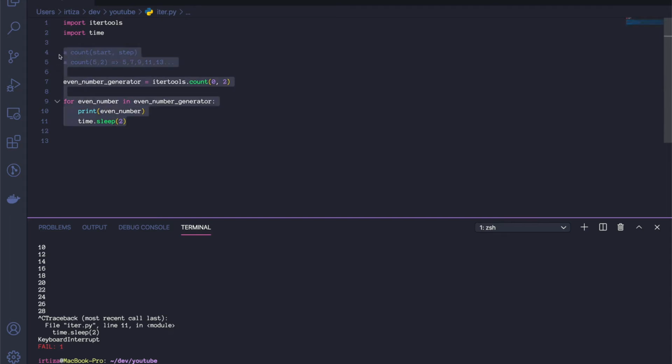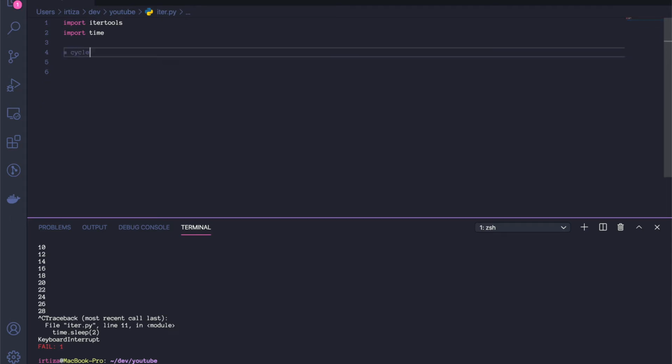So let me get rid of this. Cycle takes in an iterable and returns you an iterator that you can loop over indefinitely, wrapping to the beginning again every time the original iterable is exhausted. Let's look at an example to make it clearer. As you can see, our function cycle takes in an iterable.